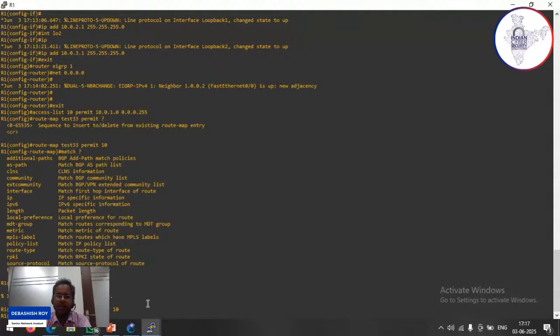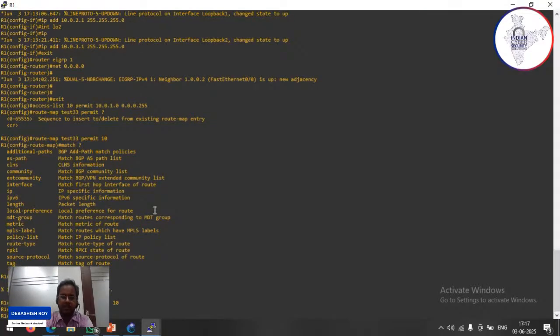I will not write the route map test 33 and permit, and then permit 20, like that. It means I am not matching the other lines, I'm not matching the other prefixes. If you write that, then all the prefixes will be matched. If I write here route map test 33, then permit, then the line 20, it means if I press enter, all the routes are permitted, meaning other routes are also permitted. I am not going to give that.